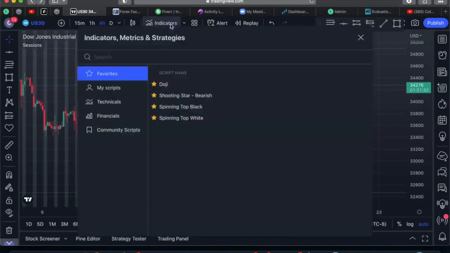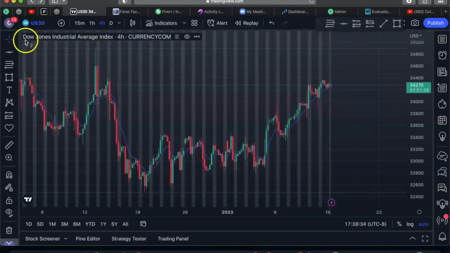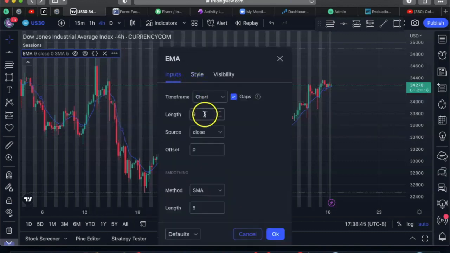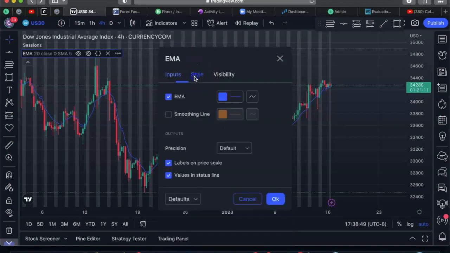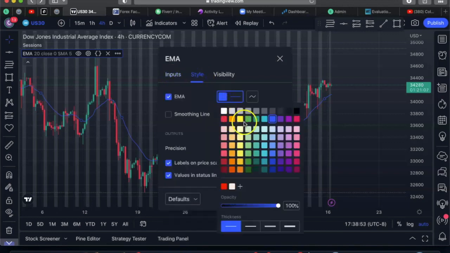Then let's also add in EMA. So we're going to go right here, moving average exponential. Once we add that, it will be right here, and we can go to the settings and change the input. So with inputs, let's make it 20. I find the 20 EMA very nice. And for the style, we can actually change it. Let's make it yellow so it's a little bit brighter. Let's make the thickness bigger so we can see it more clearly.